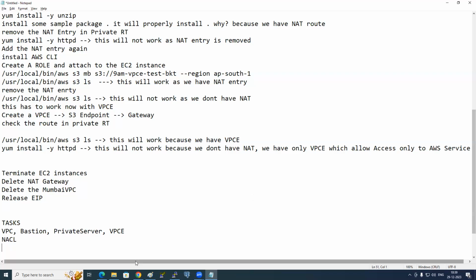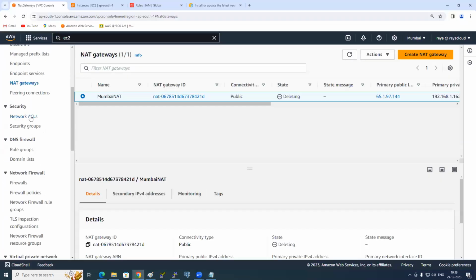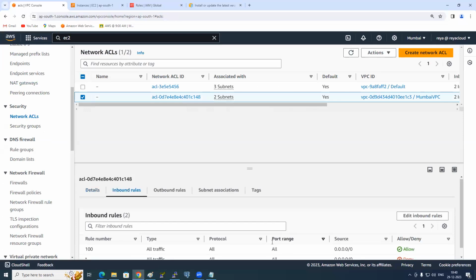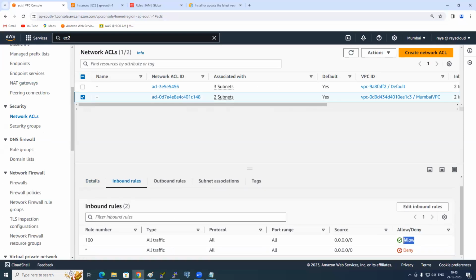What I want you to do is, on the left side, you have Network ACLs. There is also one default NACL. Did we learn this or not? For the default NACL, inbound rules and outbound rules are allowed. When you create a new one, it is denied. But for default, it is allow. So you see here for Mumbai VPC, in inbound rules, everything is allow.